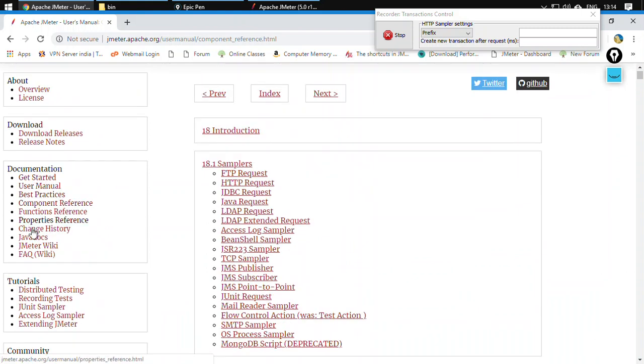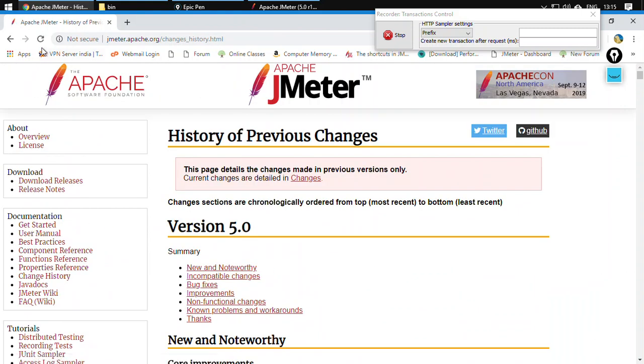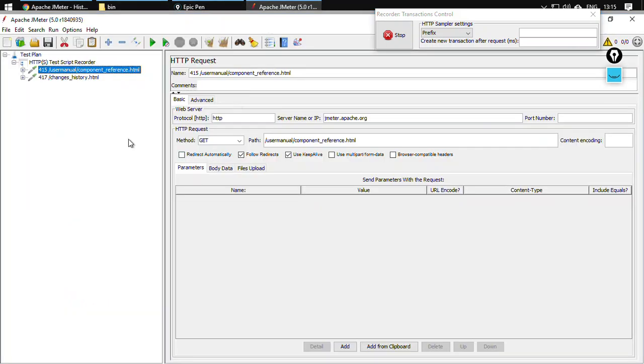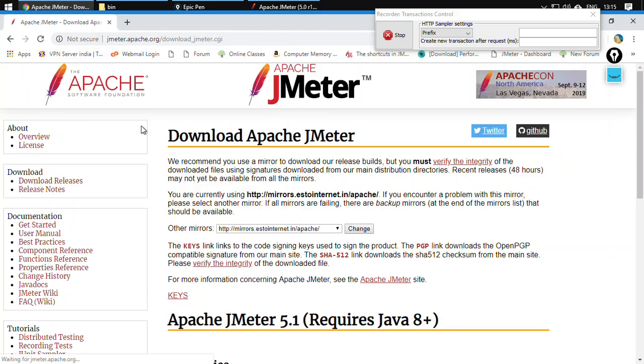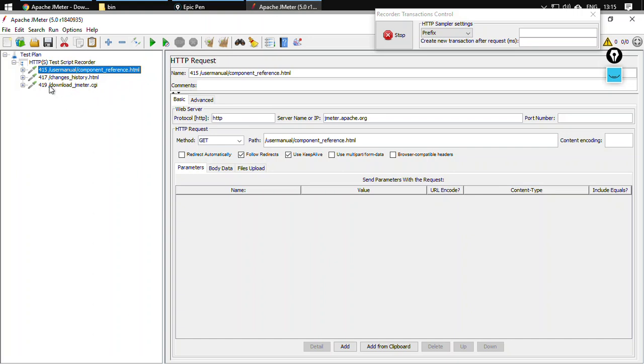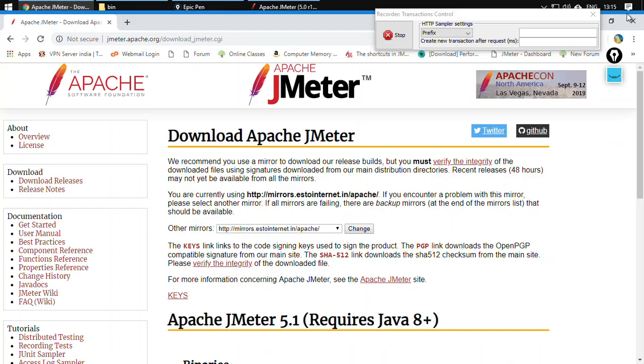So we would be going to this, say, changes history now. Let us refresh this page, and over here you can see that the number has jumped from 415 to 417. There might be some images which have not been recorded, and over here now we would be going to download releases, right? So 417, 418 is missing, 419 is there, right?